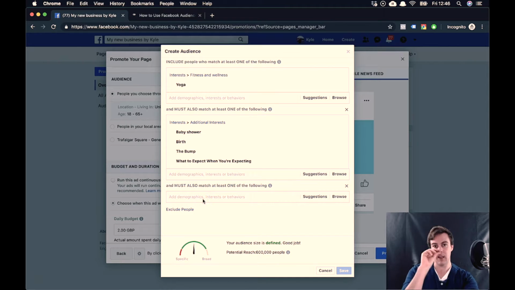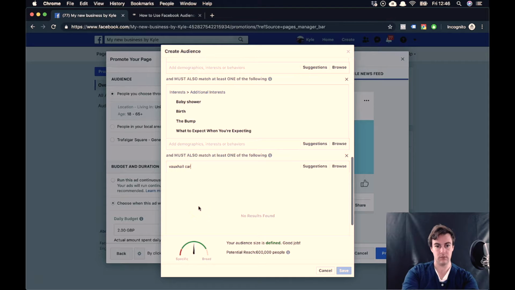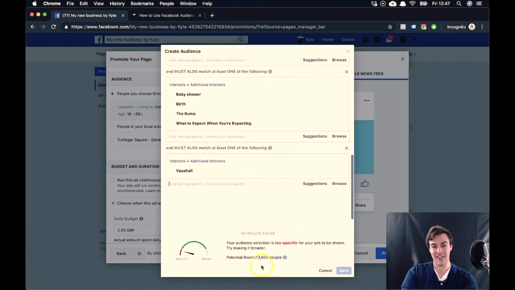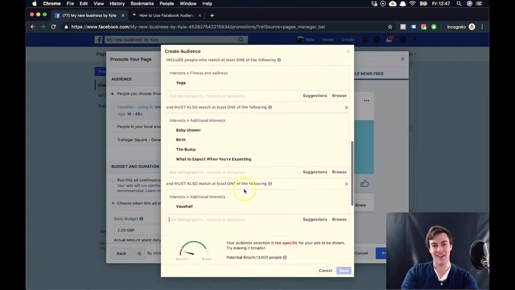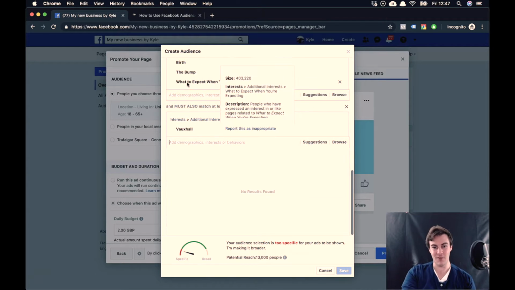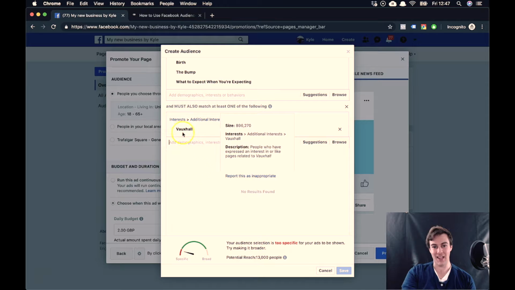remember we talked about, okay, they must have a Vauxhall car and or enjoy country music. So I'm going to put in Vauxhall car. I might just have to put in Vauxhall. Is this it? Vauxhall. So it would be this one. So there we go. There's actually 13,000 people who are potentially pregnant, who like yoga, and have a Vauxhall or an interest in Vauxhall cars.